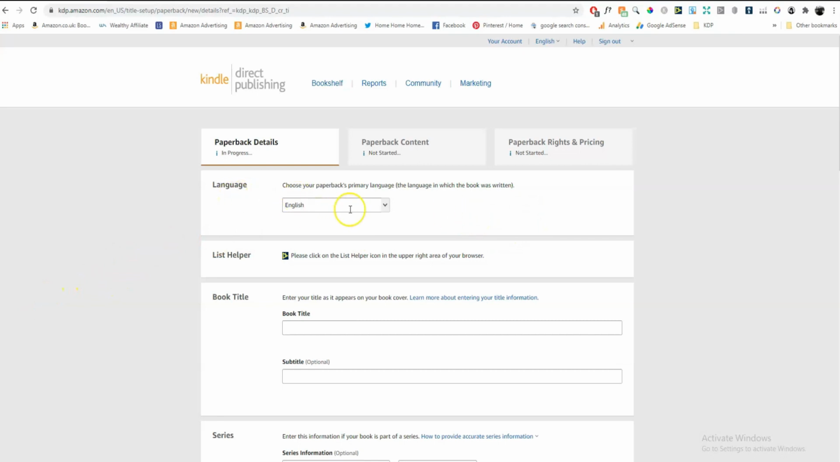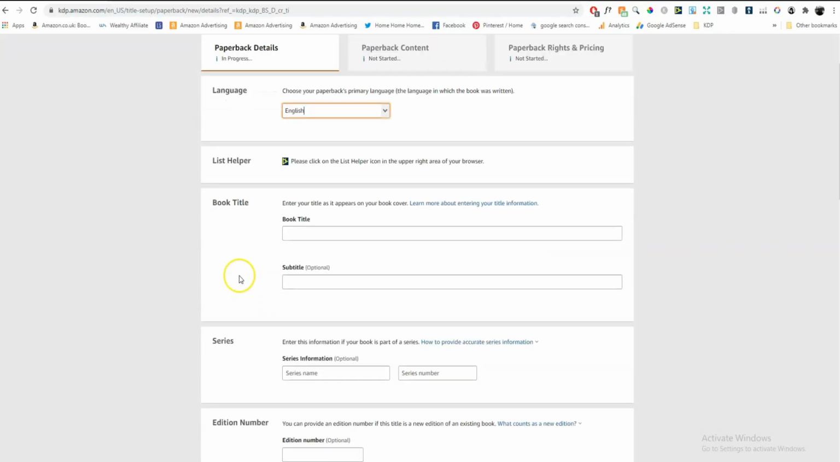So the language you select depends on the language that your book is written in. Our book is in English, so we select that, but there's no reason why you can't produce a Would You Rather book in a different language, so that might be a nice idea. And then we have to enter our book title. So the title always has to be exactly as it is on your book cover. I made a video about titles and subtitles, so if you want to go and watch that afterwards, that will explain everything you need to know about choosing your title and your subtitle.